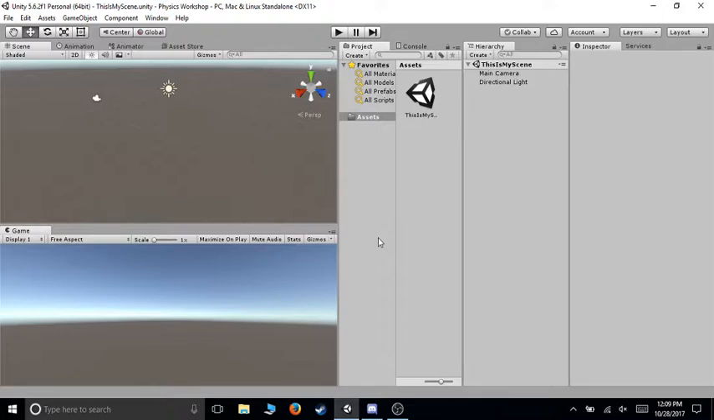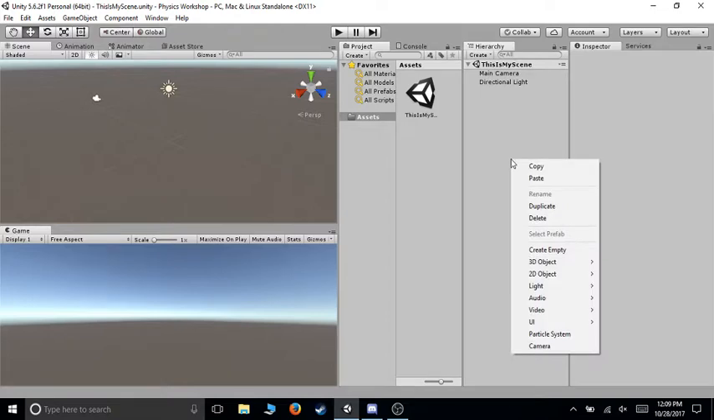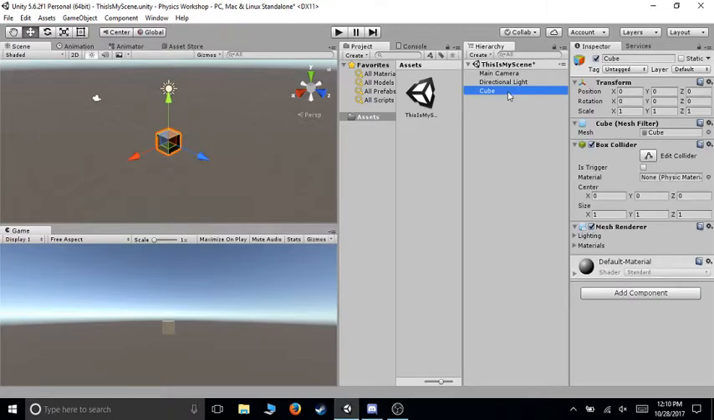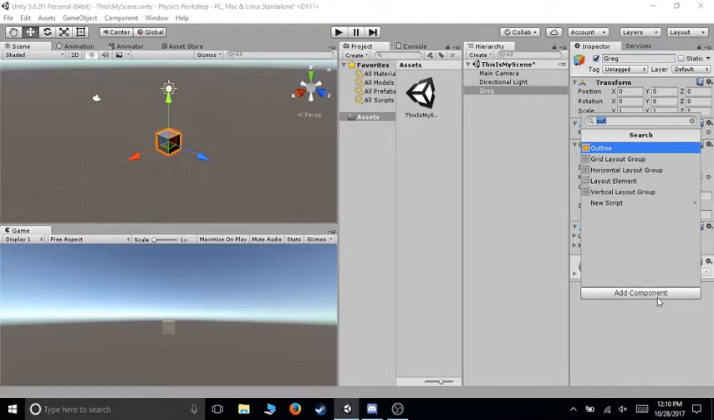Welcome everybody to the physics workshop. It's gonna be interesting, maybe, hopefully. So first things first, I want everybody to make a cube, stick it in their scene. You should have a scene by now. Name it whatever you want. It doesn't matter. And I want you to give it a rigid body.